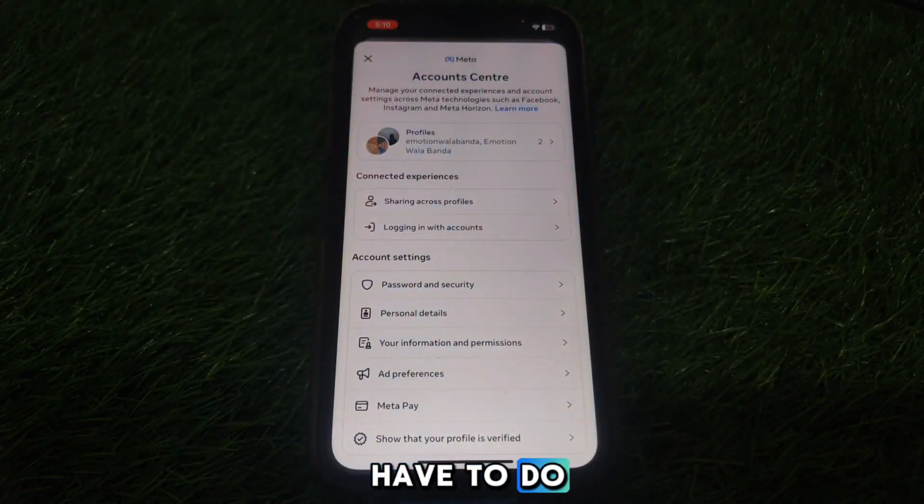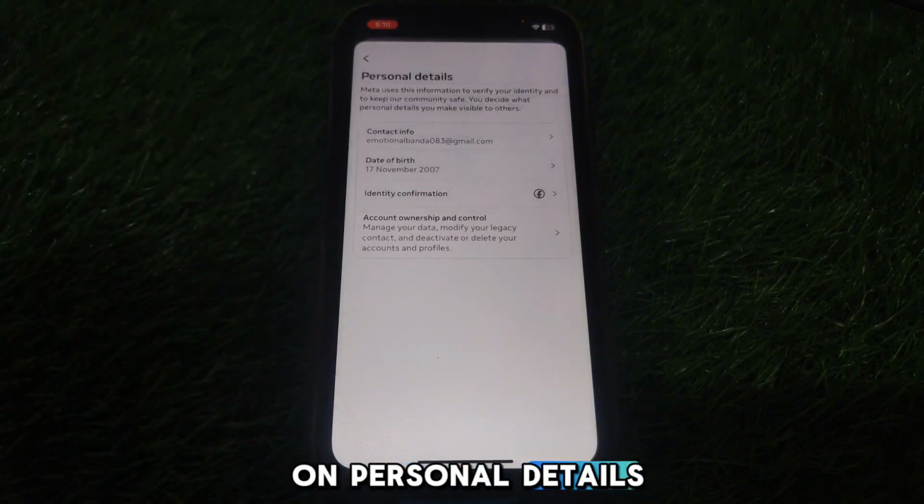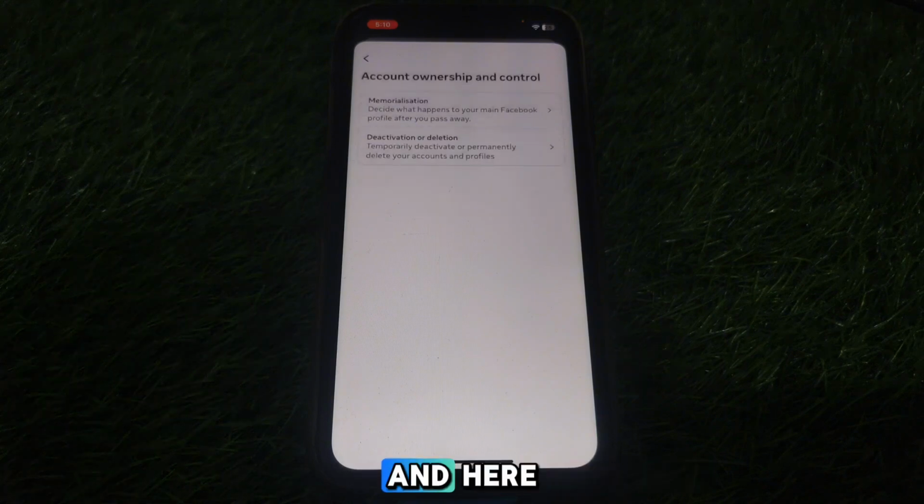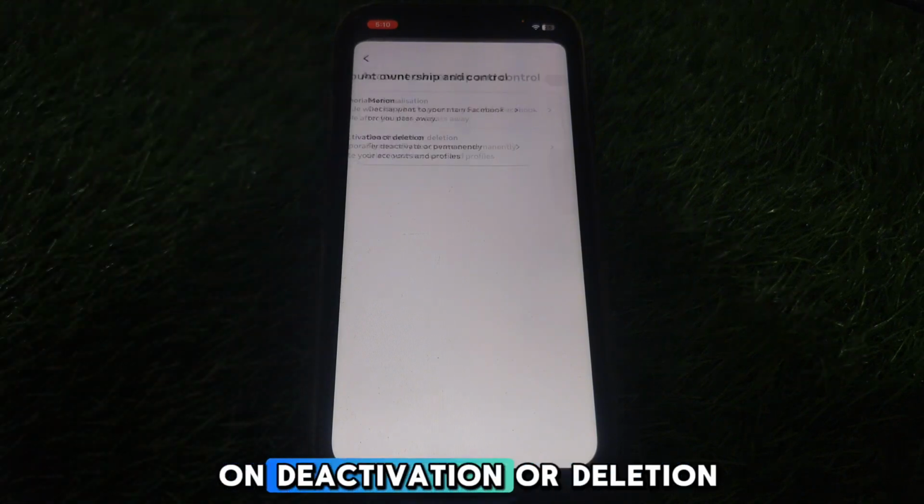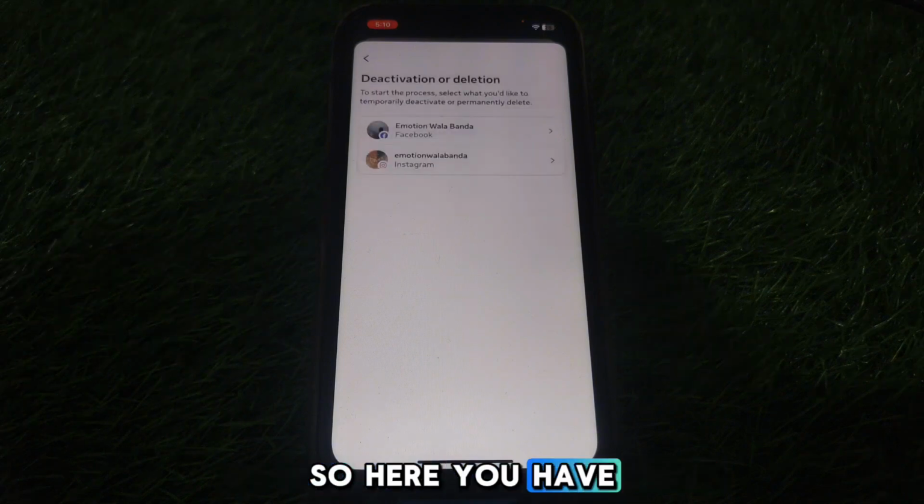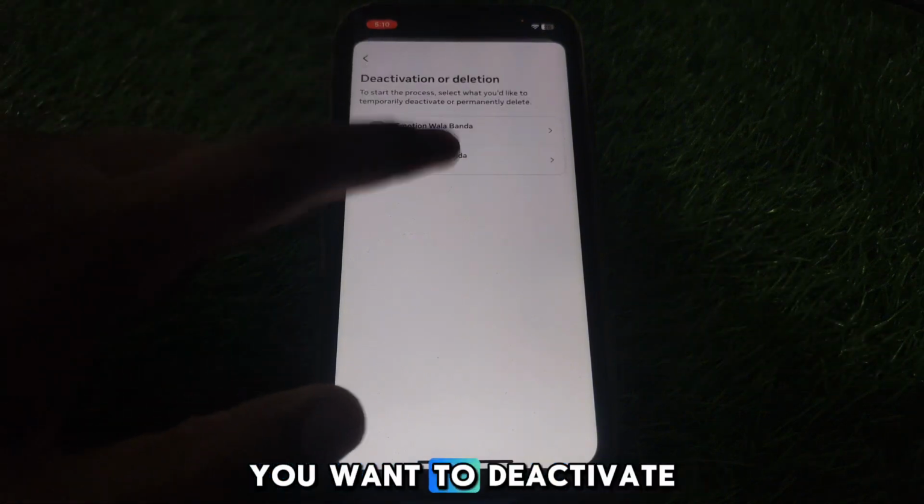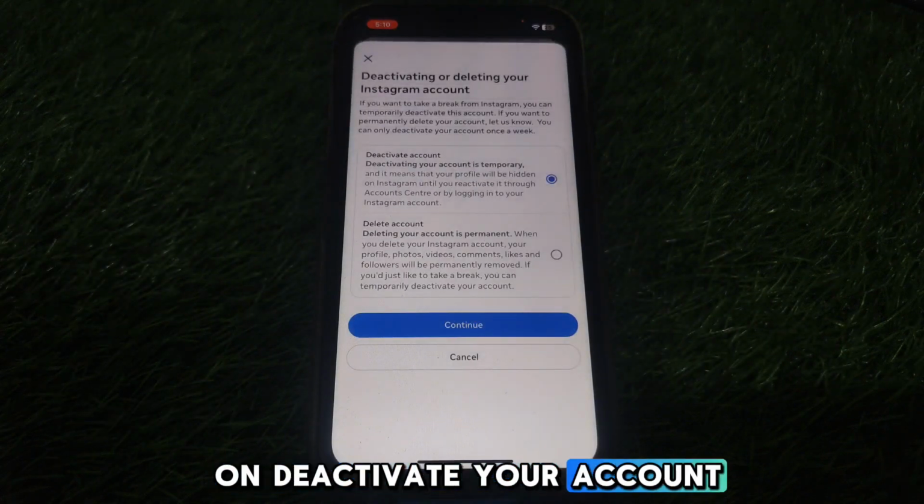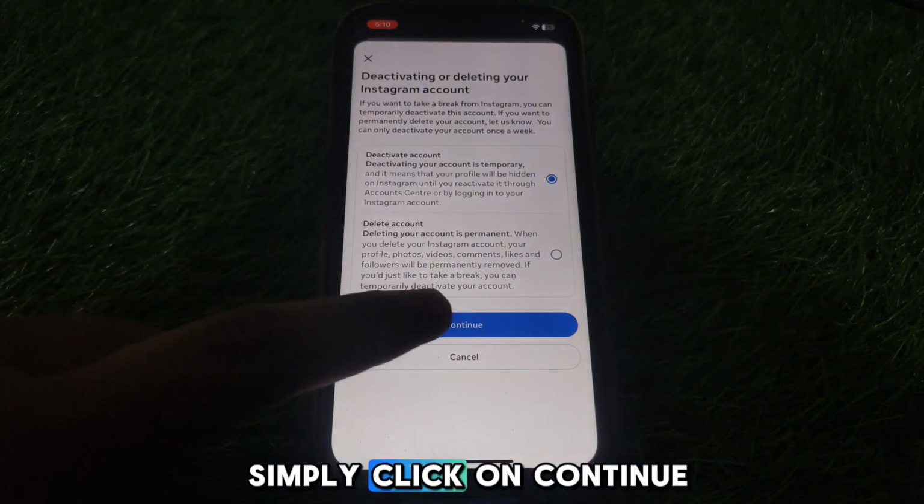And here you have to click on Personal details, and after that click on Account ownership and control. And here you have to click on Deactivation or deletion. Here you have to select the account you want to deactivate. Then click on Deactivate your account temporarily. So you have to click on Continue.